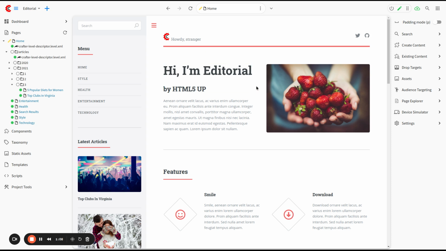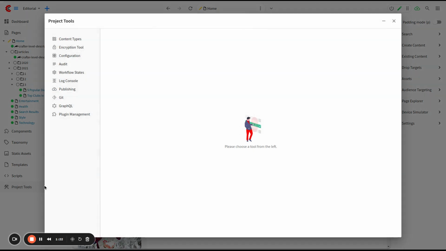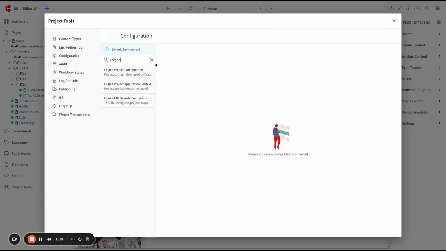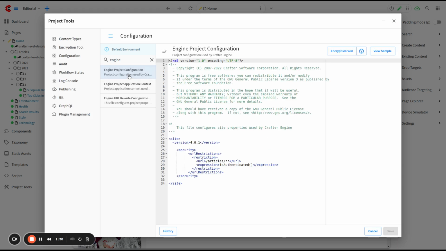Now, what I am working in here is the editorial blueprint, and this blueprint is available in our marketplace. And so everything that you see in this video here today, you can try on your own. Now, let's go ahead and look at the configuration. So we're going to go to Project Tools and then to Configuration, and I'm going to search for Engine and then go to Engine Project Configuration.